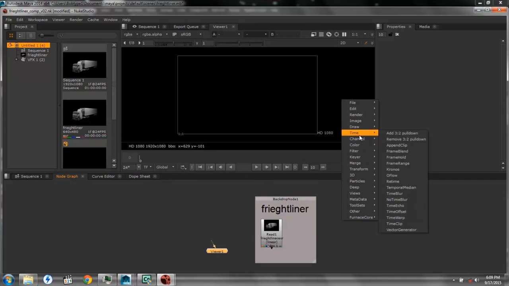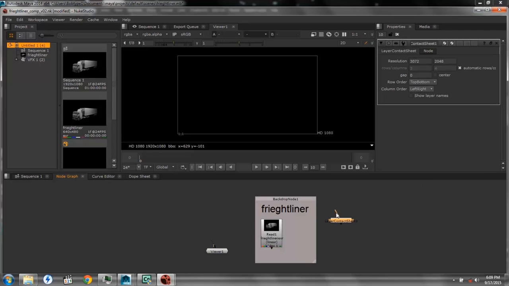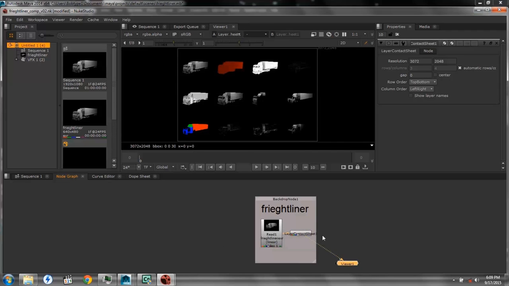First thing we want to do is right-click, go to Channel or Merge, and choose the layered contact sheet, not the regular contact sheet. We'll grab the pick whip and connect it to the picture. Next, we want to take our viewer, again taking the pick whip and connecting it to the layer contact sheet. Then we'll be able to see the multiple layers that we have in our EXR file.